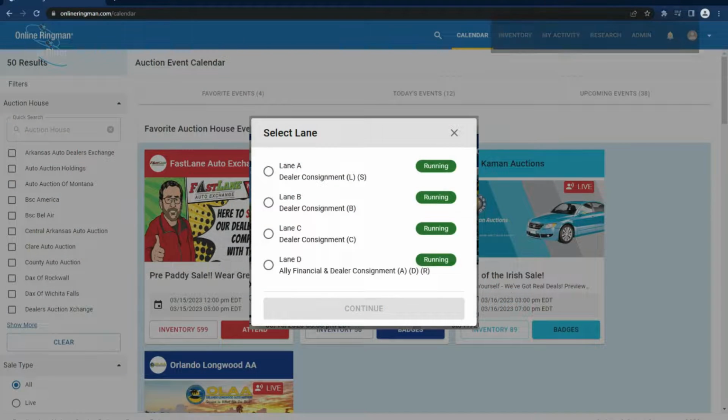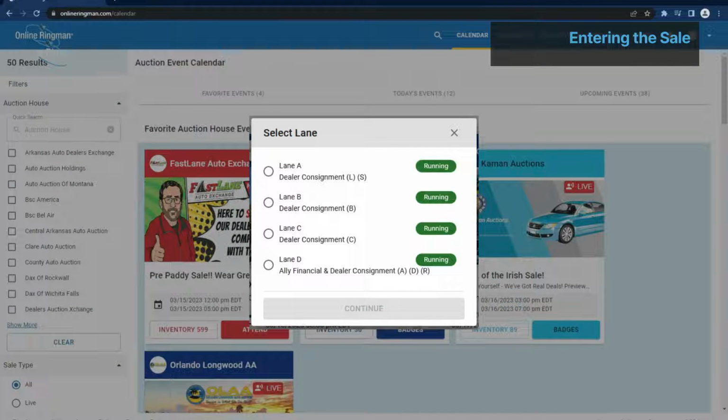Once you click Attend on your sale, you will be prompted to select which lane you would like to open. Note that you can add additional lanes once you enter the sale. Select a lane, then press Continue to open the live bidding screen. Please note that you cannot attend a sale that is not yet running.